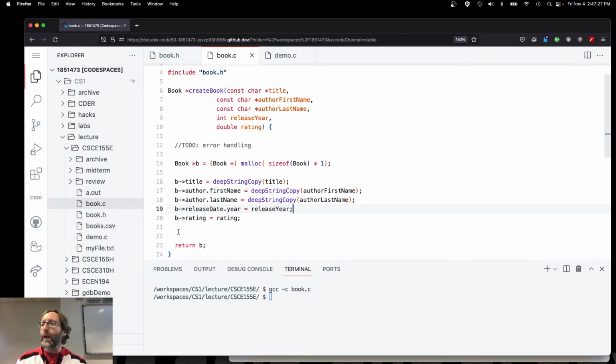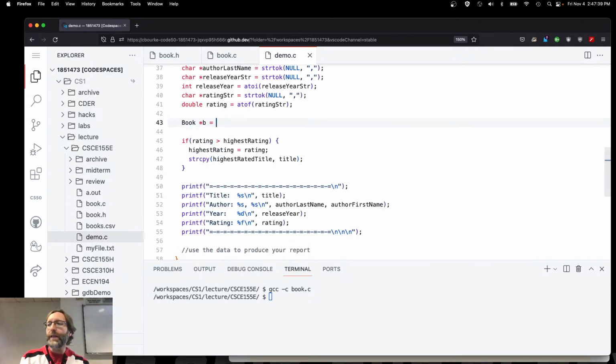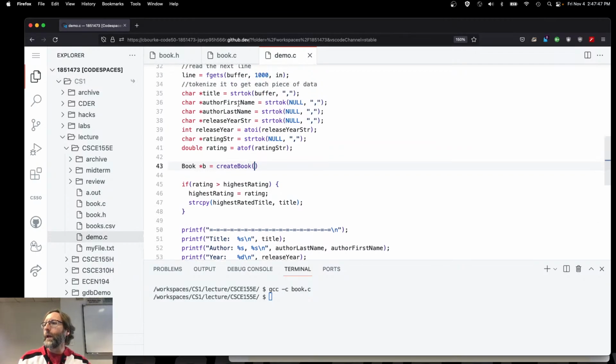Now that we've got that function, let's use it over here in demo. So I will want a pointer to a book. And I can hand off all this raw data, all these raw materials over to my factory function, and it will build it for me. What do I call it? Create book. And title, author, first name, last name, was it? Last name, release year, and rating. There. Done. It's all contained inside of that one function. I don't need to worry about that anymore. Okay?